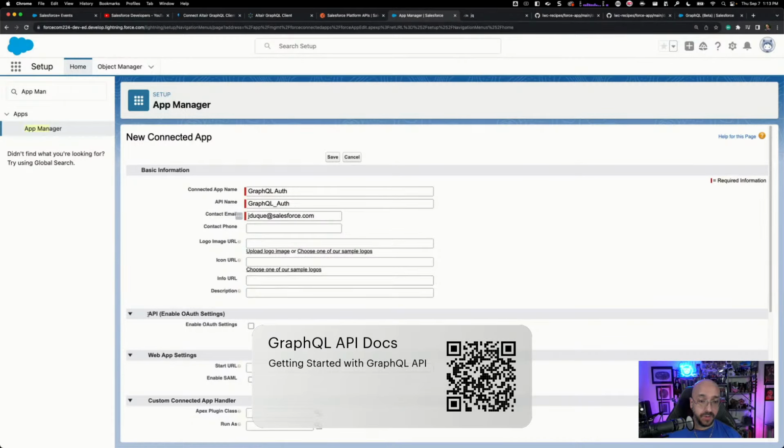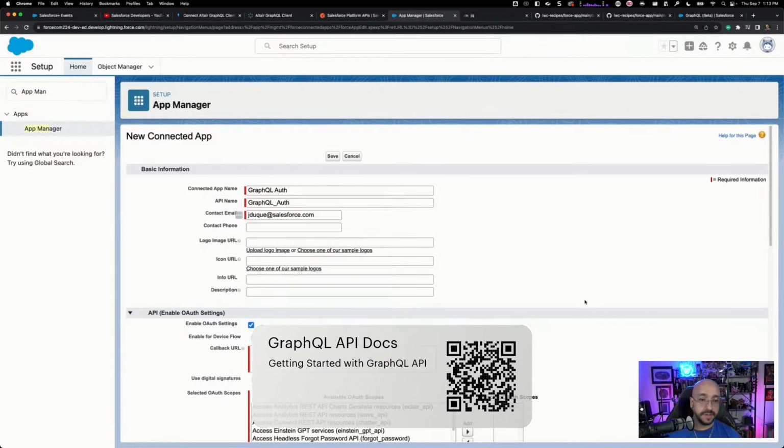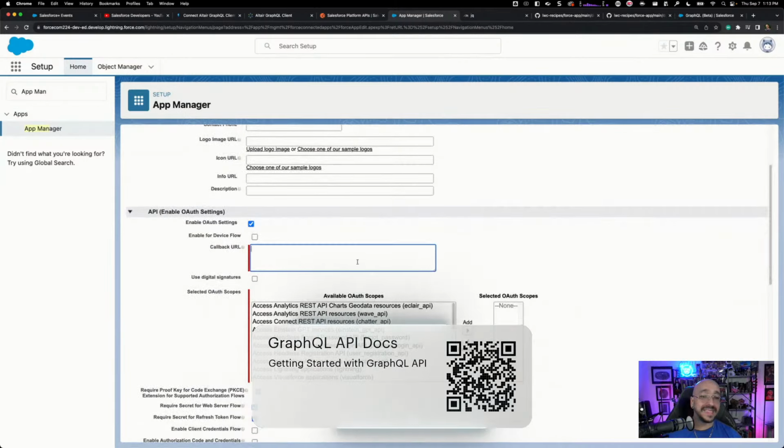Then I will need to enable the OAuth settings. So I enable the OAuth settings. I need to pass a callback URL, but we will not be using this. So it will be any URL. I am going to be passing localhost. It doesn't matter in this case.